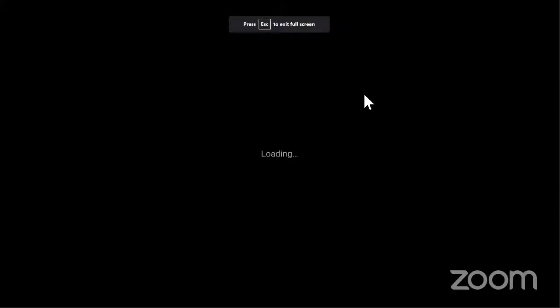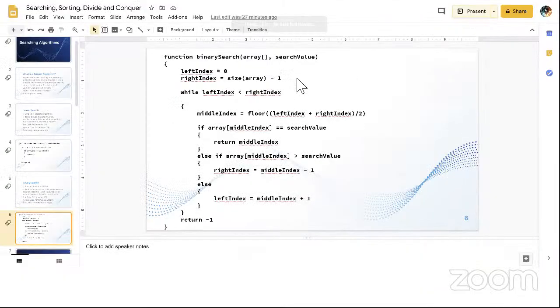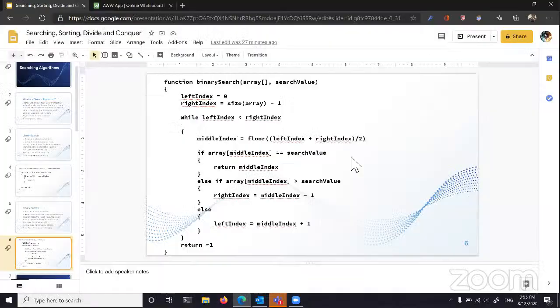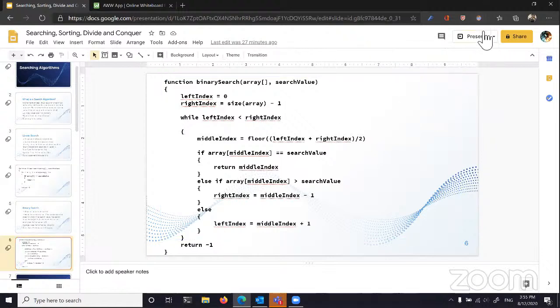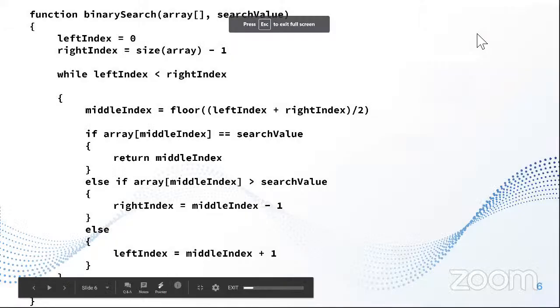Please load. Is this not loading? It's all right. Can people see the text over here? Can somebody confirm? Okay, this is good. It's back to normal.